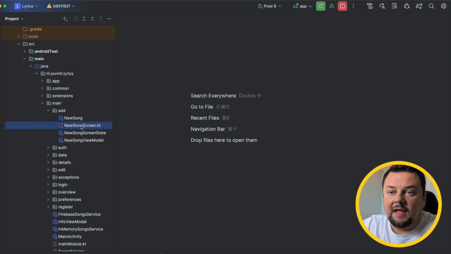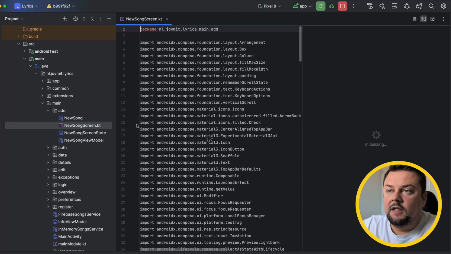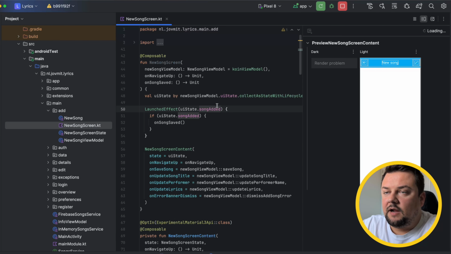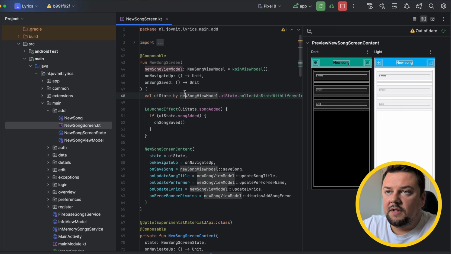All right, at this point I have introduced this new song screen and we can look into it right now. So it is still not being used, but the screen itself injects the view model that we already had, and it can navigate up, and it has an event when the song is saved.